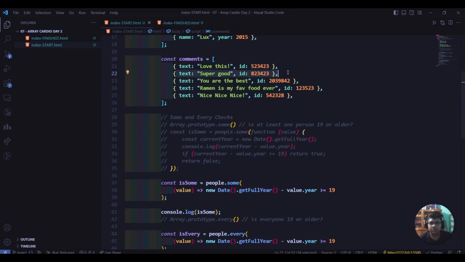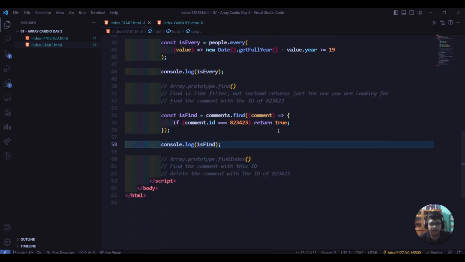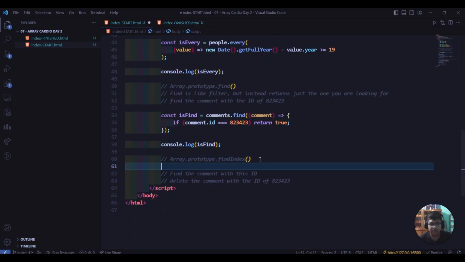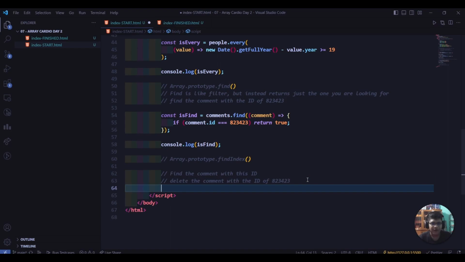Now let's move to the next task. In this task we have to use findIndex. findIndex gives us the index of the first occurrence of something. So how can we find the index? Let's see. What we have to do is find the comment with this id and delete the comment with the id. Okay, so at first we have to find the comment. We will try to find the index of the comment, right?